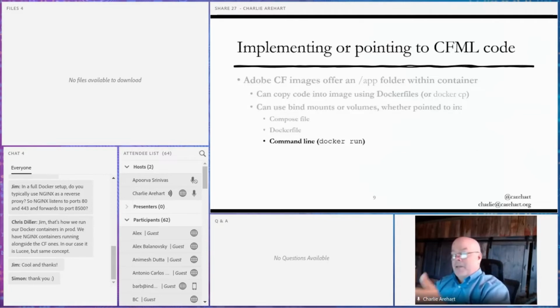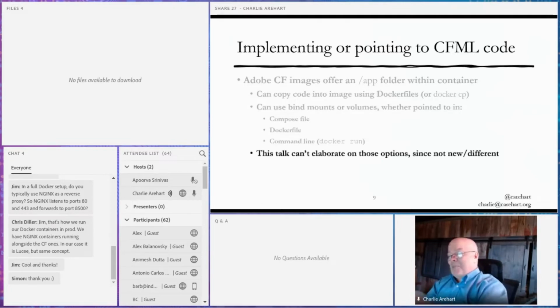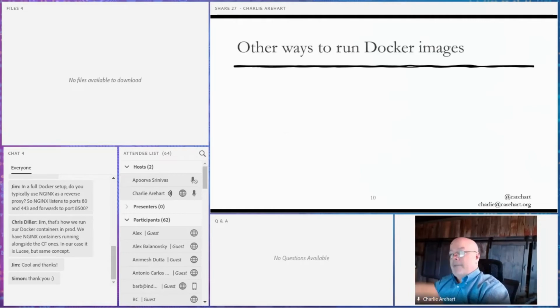Again, that's not the point of this talk. I can't elaborate on these points. None of this is new or different. I'm just saying that's the kind of capability you have. This is not an intro to using ColdFusion Docker images, so I've got to leave it at that.